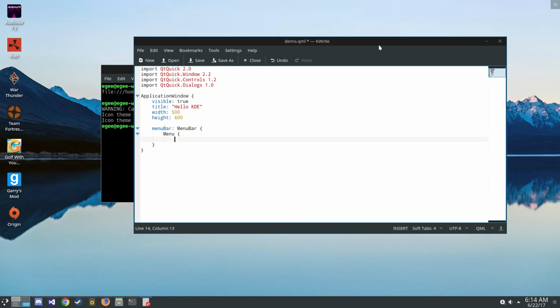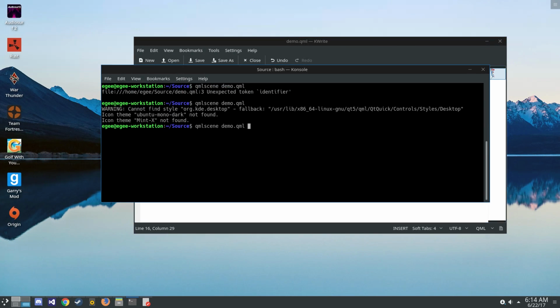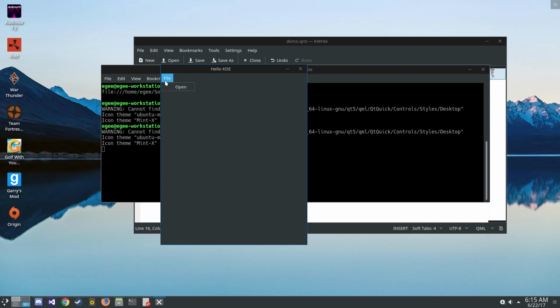We're going to be using an official Qt language called QML to design a very simple application. And yes, I'm aware that I'm pronouncing Qt wrong, but saying an official Qt language sounds weird, so I'm just going to refer to it as Qt.